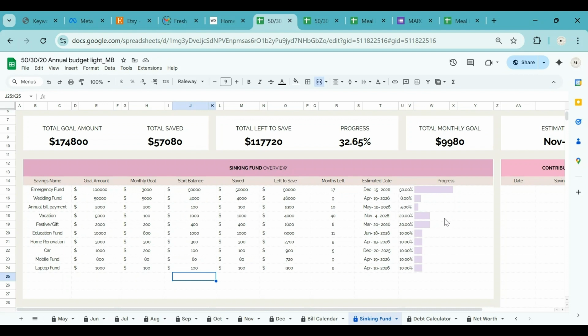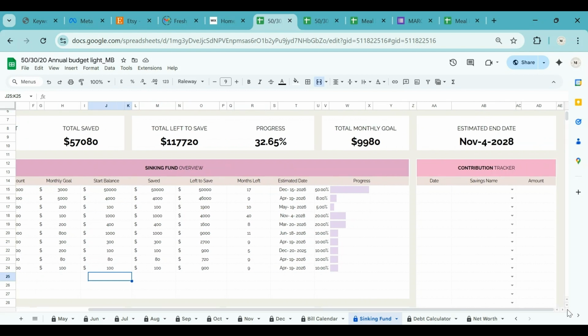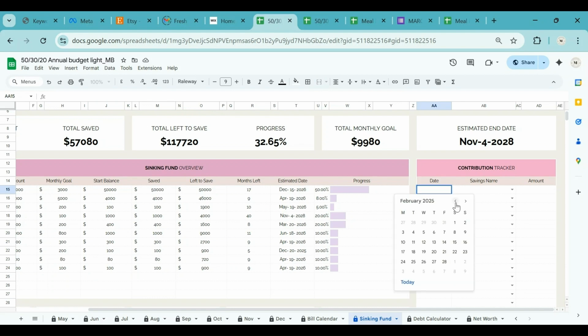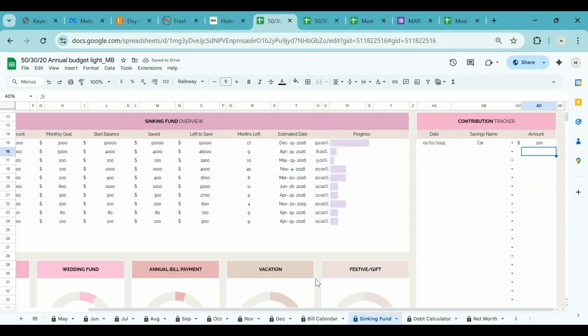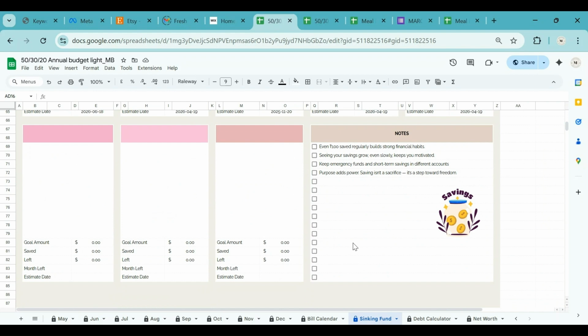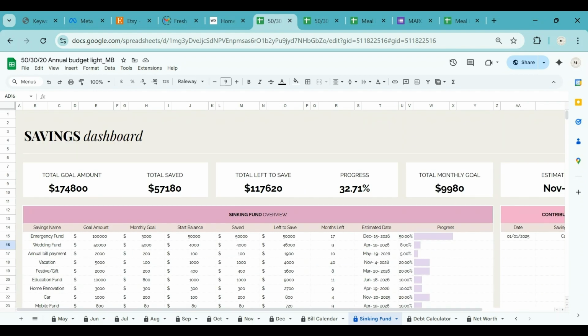This is the Saving Contribution Tracker, where you can track your savings transactions. Record all your savings transactions here. For example, on January 1st, 2024, you have saved $100 for car. This will add in the saved column automatically, and you can see progress is increased for car fund. This concludes the Sinking Funds tab review. If you have any questions, please send us a message.